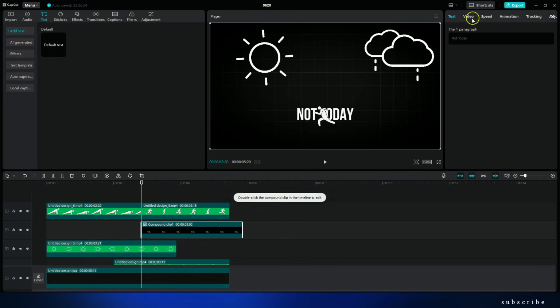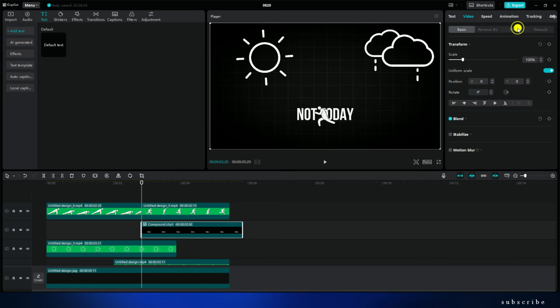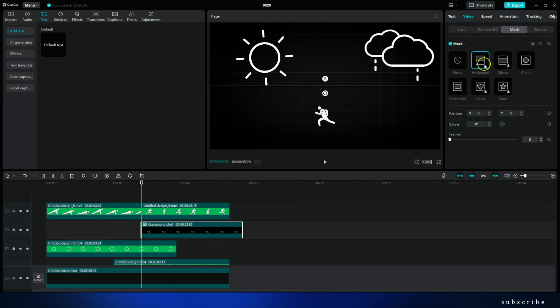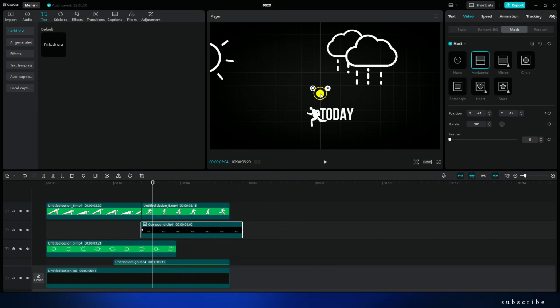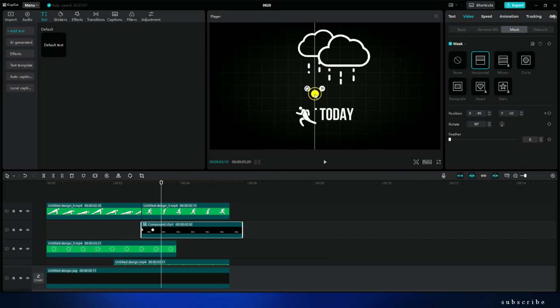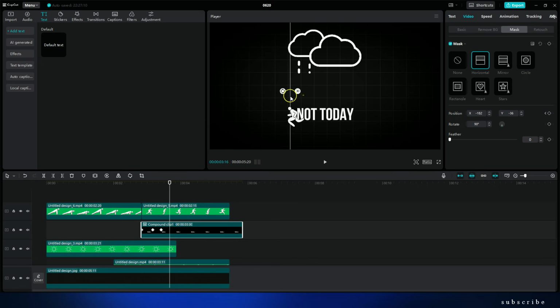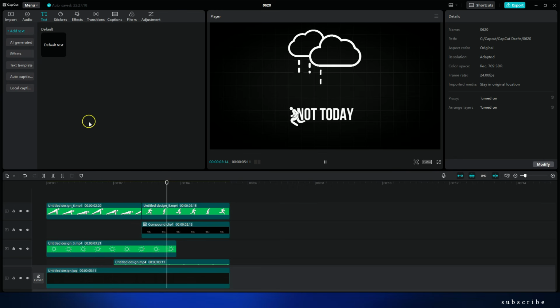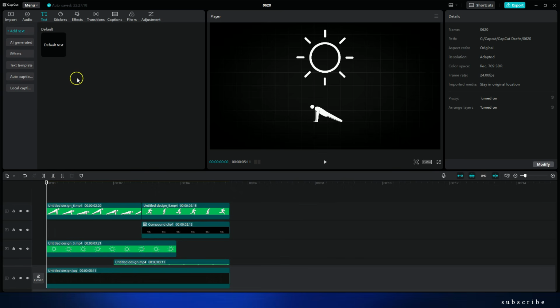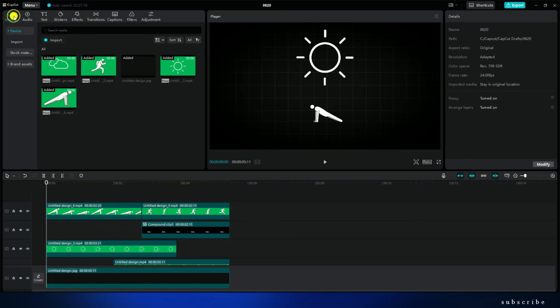Go to the top right menu, click on Video, then click on Mask. Choose the horizontal mask, rotate it 90 degrees, and move the line over the character. Hover to the left adjustments, and turn on the keyframe for position. Move a few frames forward and adjust the mask so the keyframes will be automatically created. Repeat this a couple of times until you're done. Now, let's replay the video. Absolutely fantastic.